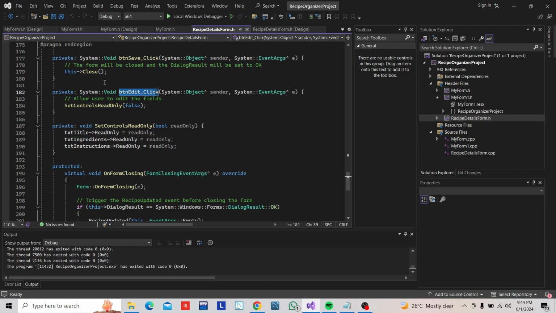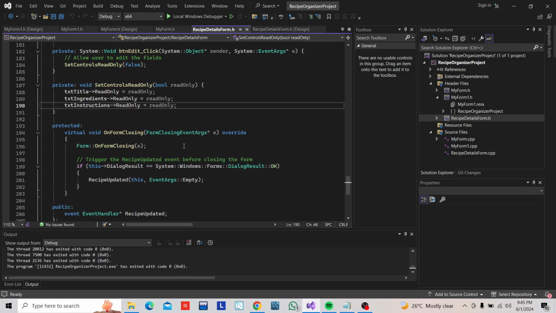Now when that is done, we come to the set controls read only. This is the name of the method I'm talking about, set controls read only. It sets the read only property of the text boxes. As I was just discussing with the edit button, this sets the read only property of the title box, the read only property of the ingredients box, and the read only property of the instructions box. So as we want, if you click the edit button, then it'll change accordingly.